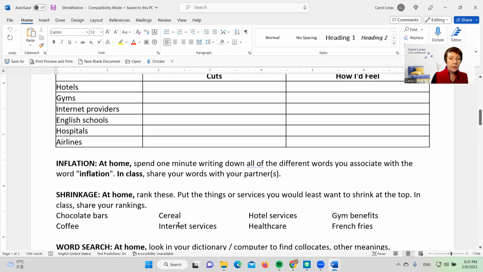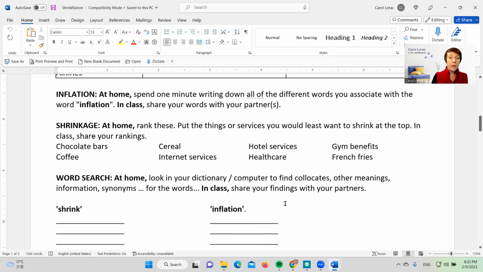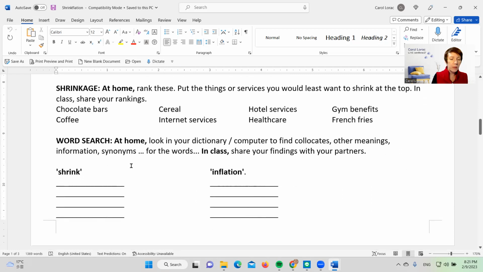Here it's about developing vocabulary. So at home, you would write down all the words that you associate with inflation using a dictionary. And then in class, you share the words with your partner. Shrinkage, same thing. You decide at home, you put these in an order, you rank them in an order, and you give some kind of a reason as to why, especially for the top four. You can have a reason for that. And then you'd be sharing that with your classmates.